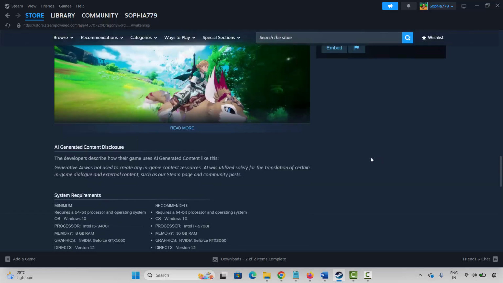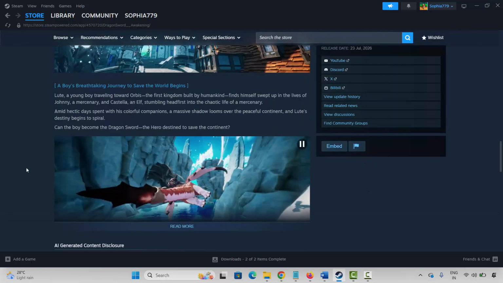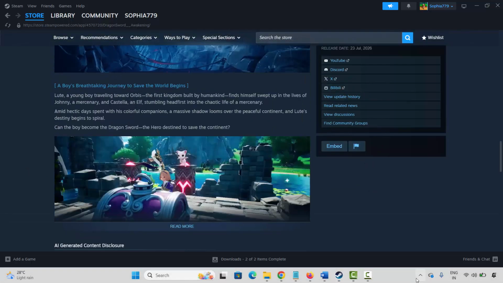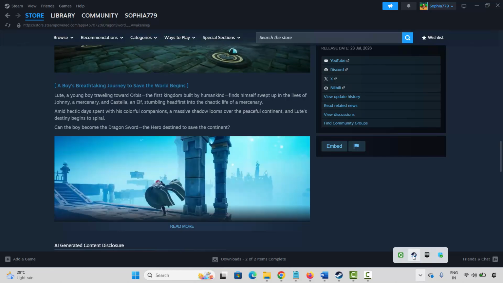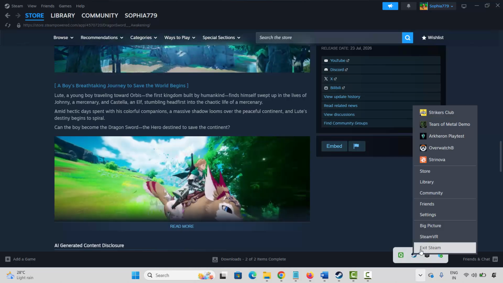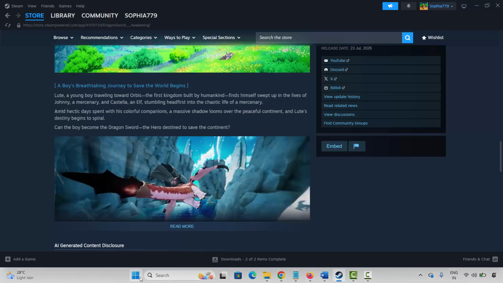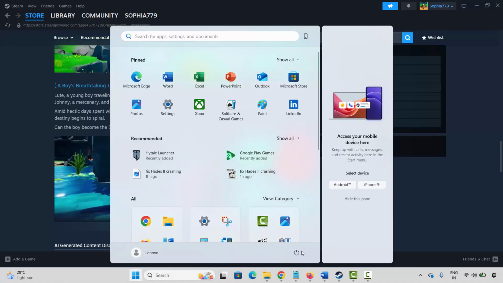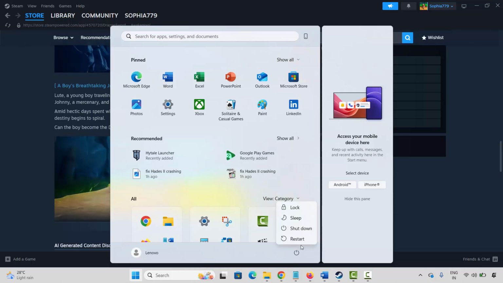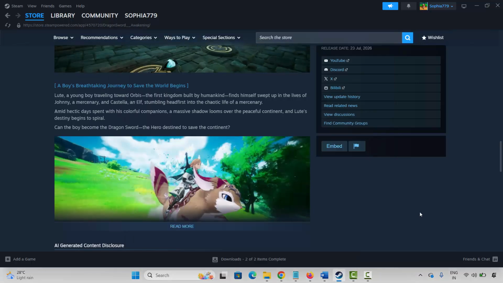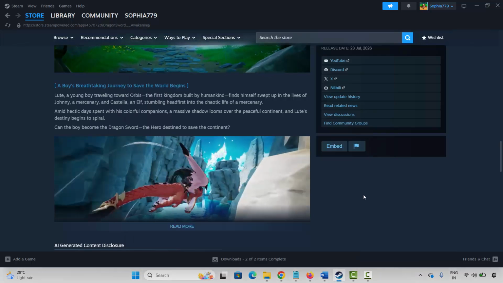Next solution is to restart our PC as well as Steam. So Steam users just click on the arrow icon below and right click on the Steam icon, then click on exit. After that, click on Windows icon. Now click on power and then select restart. So this will restart our PC as well as Steam. Once you have done this, now launch the game and check if it's working.